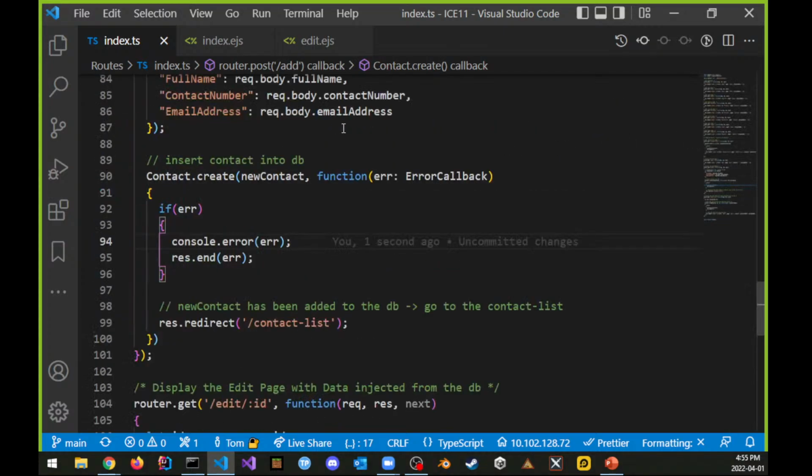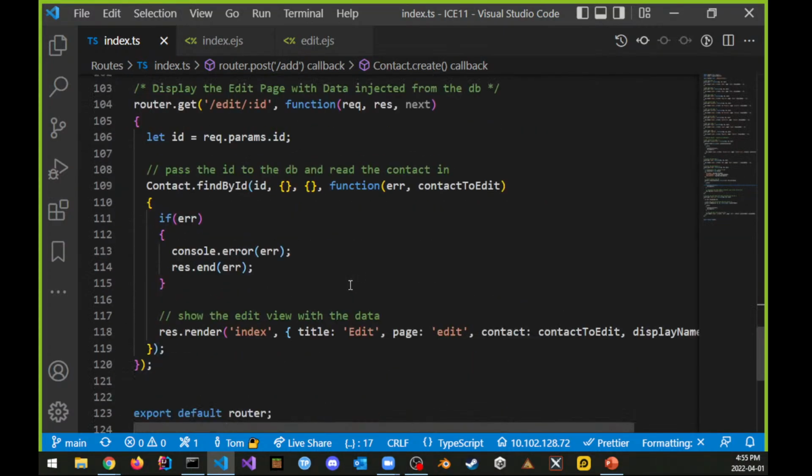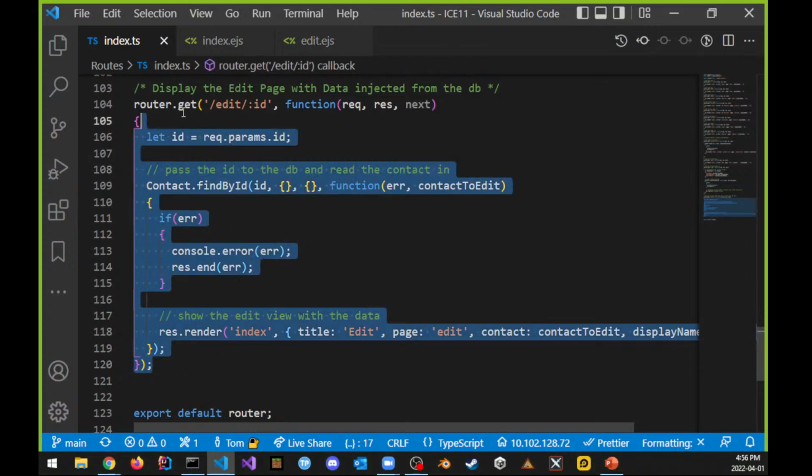And I always do this, by the way. I always do the delete. So delete is kind of like the edit, right? Because I have, instead of edit, a delete in here, right? So I'm going to grab the display edit page.